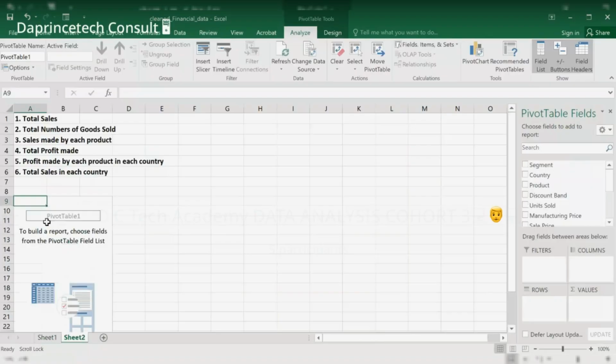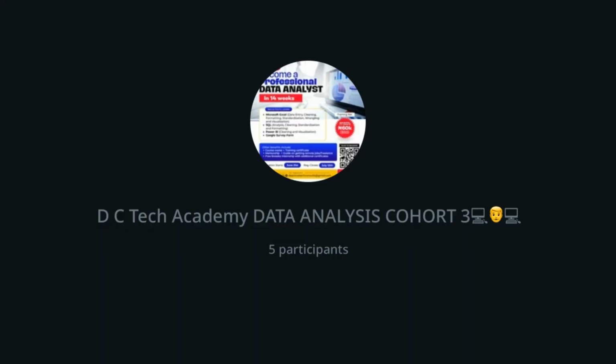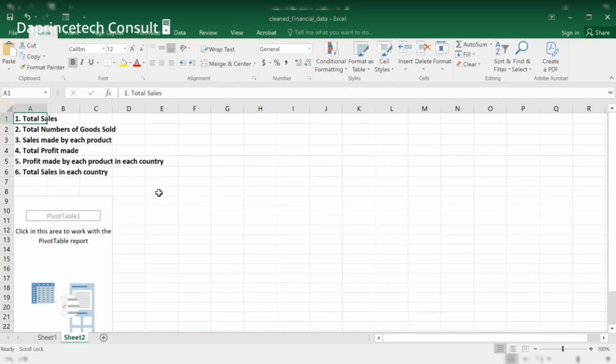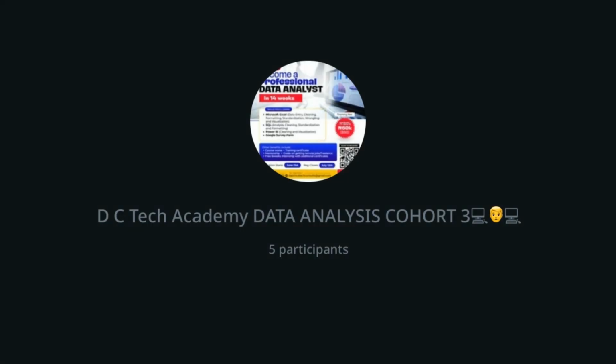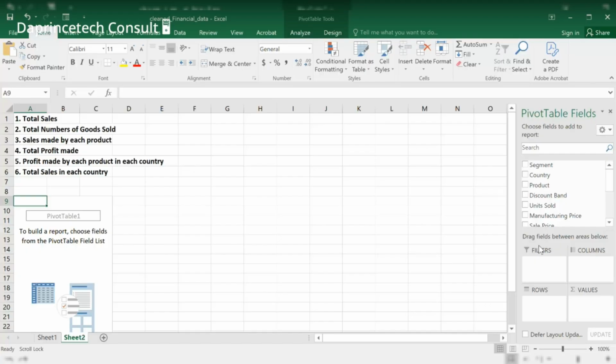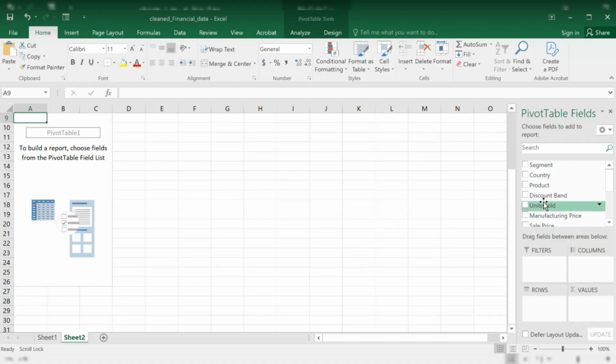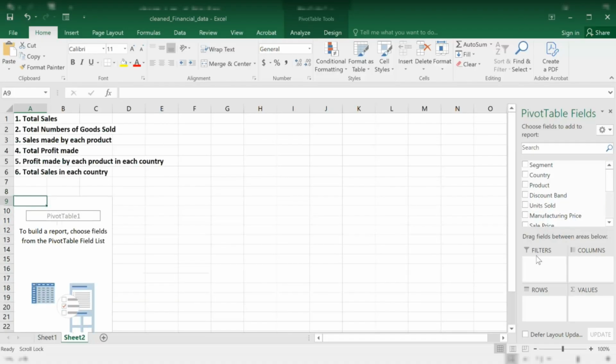So you can just copy this or cut it anyhow you want to do it, or you can leave it. Let's leave it there. So then you come to where you inserted your work. What is our first objective? Total sales. Yes or no? How do we get the total sales? Very easy. Good. So you drag your, I already told you filters, columns, rows, values. This time around, we only need total sales, which means we are dragging our sales down.